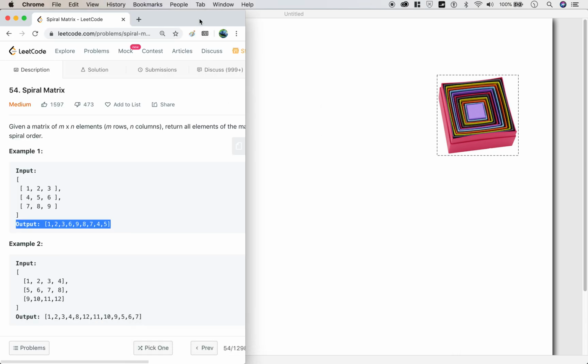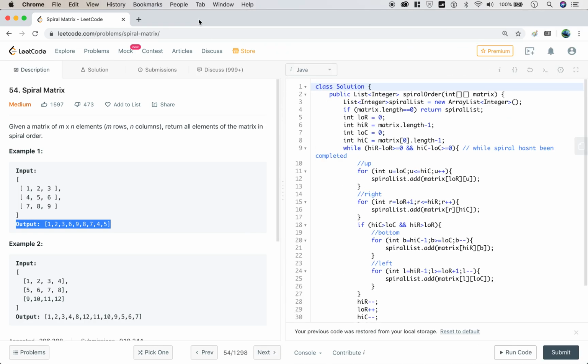Today we're going to go through a LeetCode challenge, your favorite spiral matrix problem. So, the instructions are as follows. Given a matrix of m by n elements, return all elements of the matrix in spiral order.